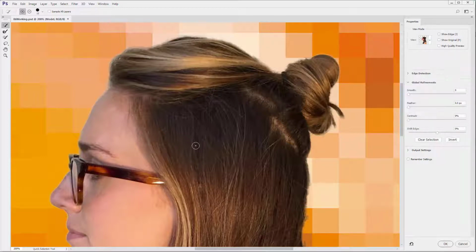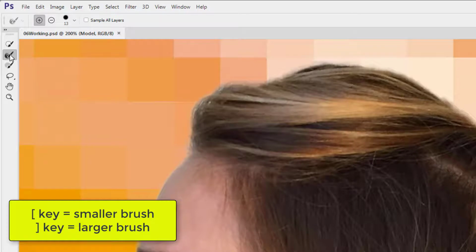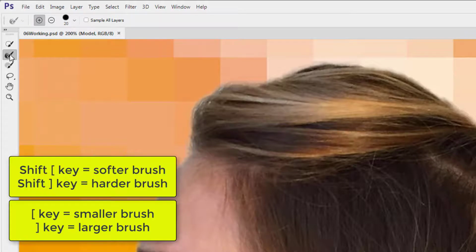We will use the Refine Edge Brush tool, this guy right here, and we'll set a brush hardness of 100% and size of 20px. Let me remind you about the shortcut keys. The bracket key increases the brush size, and shift bracket increases the brush hardness. That'll be helpful in this lesson when we're changing brush sizes. So brackets for decreasing and increasing size, and shift brackets for decreasing and increasing hardness.